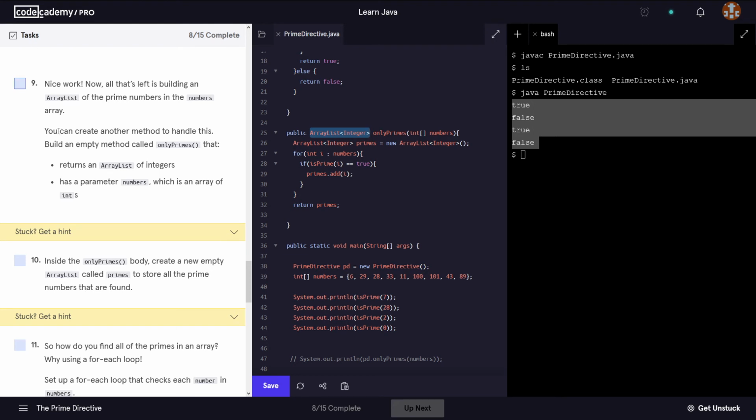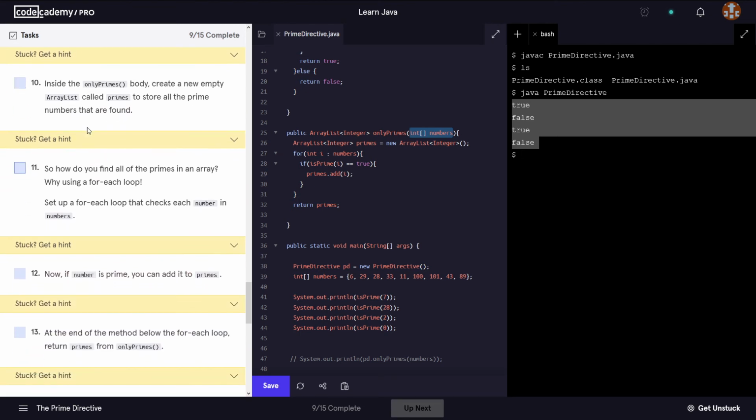Here in the instructions it says you can create another method to handle this. Like I explained before, we want a method that takes an array of ints called numbers, and from this list our method is only going to choose the ones that are primes and put them in an array list of integers. So our method needs to return an array list of integers, which is exactly this piece of code here, and has a parameter numbers, which is this one here. Okay, we've done number 9, and then it says inside the onlyPrimes body, create a new empty array list called primes to store all the prime numbers that are found.